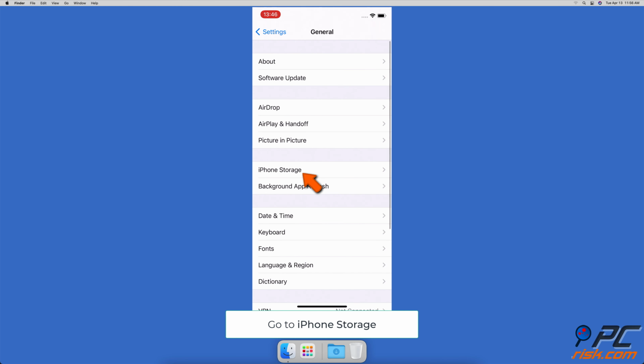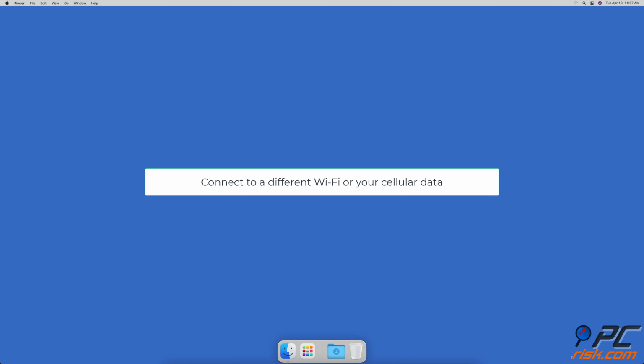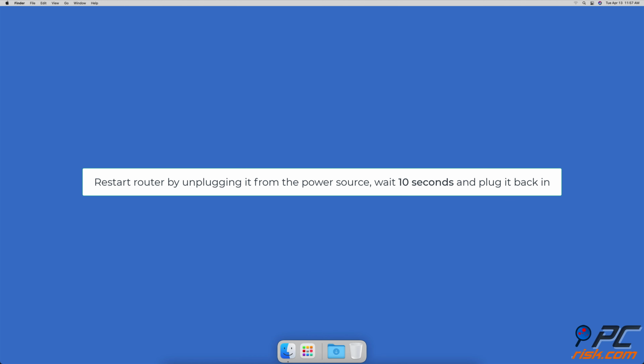Check your internet connection. If your internet connection is unstable or slow, you might experience problems updating apps. If possible, connect to a different Wi-Fi or use your cellular data. You can also try to restart your router. To do that, unplug it from a power source and wait for 10 seconds. Then plug it back in and connect to your network.